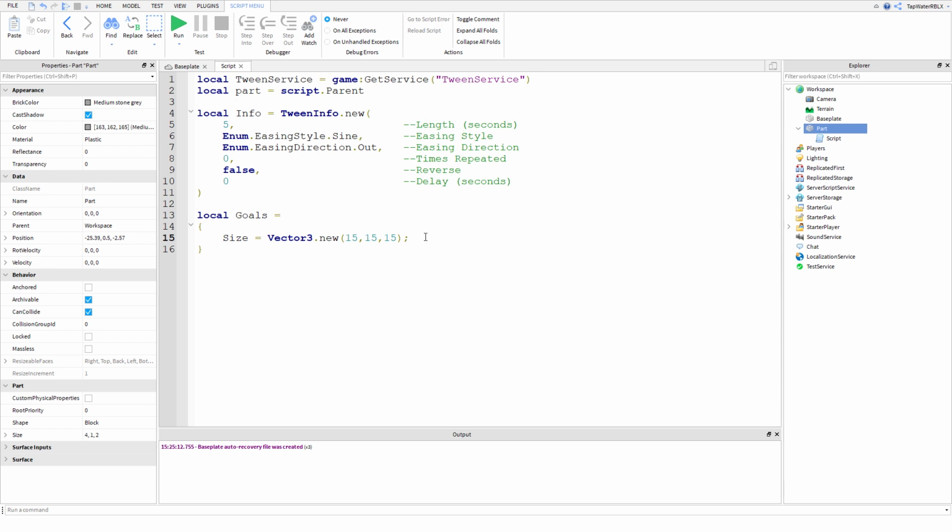Now, if you want to do another parameter, for example, if you want to tween the transparency of the part, you've got to make sure... Oh, I spelled that wrong. Transparency. There we go. You want to make sure that you put that in there, and then we're going to make it 0.5, I guess, and then put a semicolon. Now obviously, guys, you don't have to put transparency if you don't want to. I'm actually going to delete it. That was just an example.